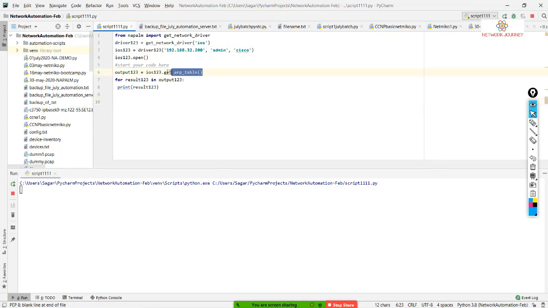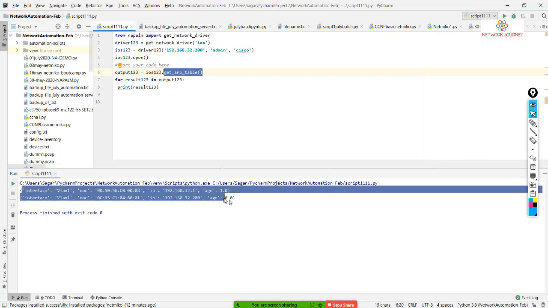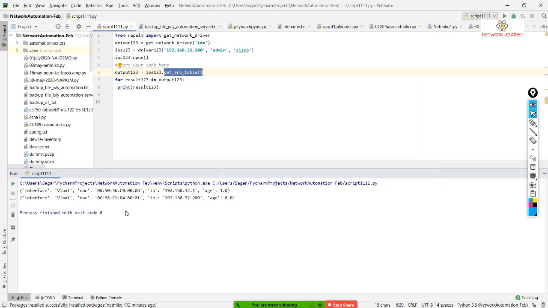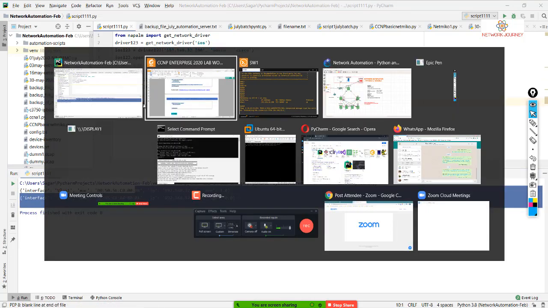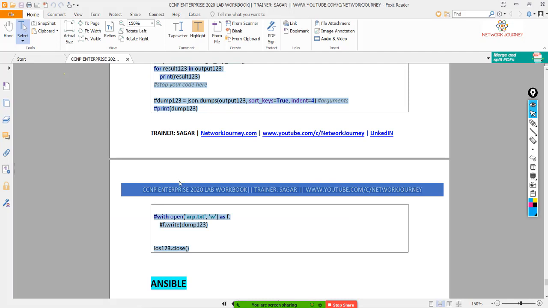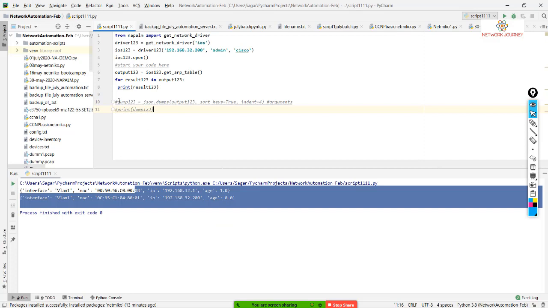So you can see it's a customized command. Okay, get ARP table, and this is what you are receiving on your screen. So you have your interface, you have your MAC address, your IP address, and the age of the ARP. Okay, now let's say you wanted to tune your output, so you can do that. So let's say you bring in JSON now. So we have read in our previous class what JSON is, right? So let's just introduce JSON now, so that we can improve our output.